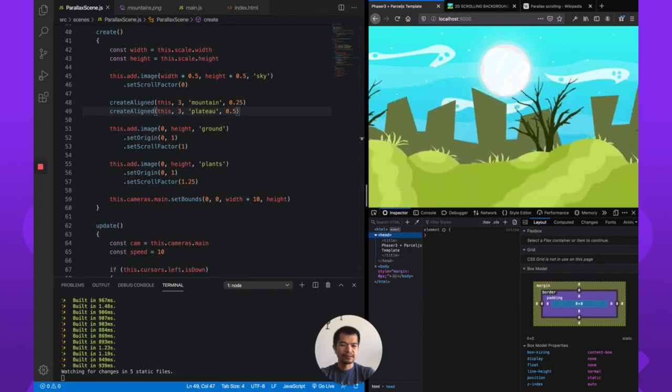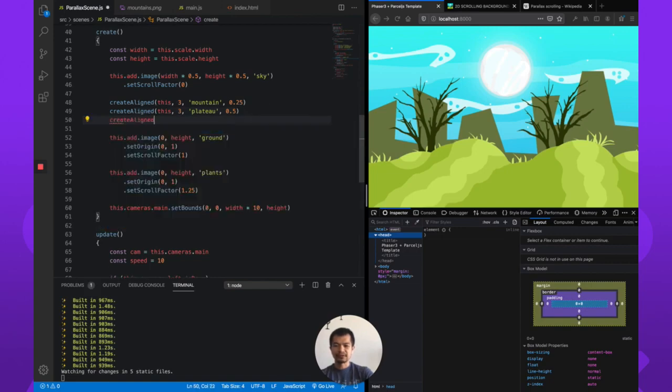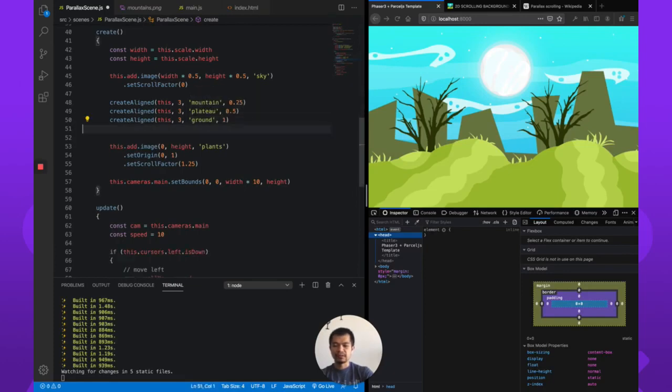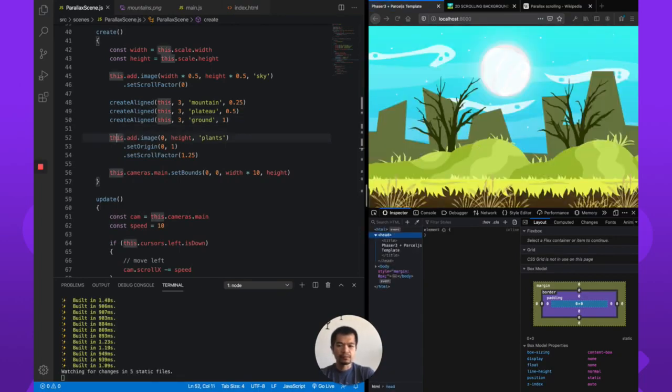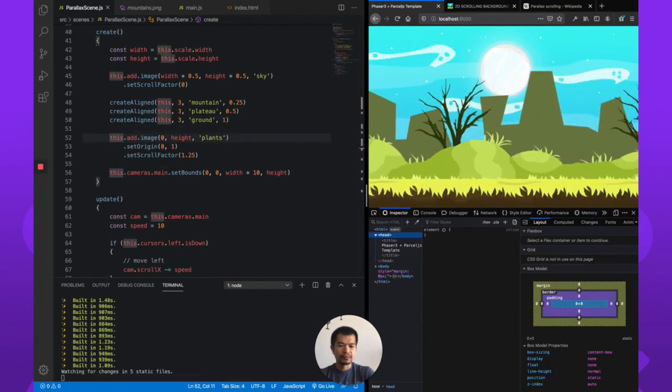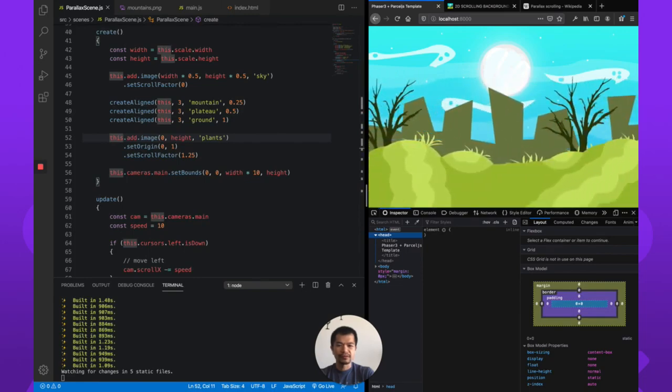Okay, so we should have 3 plateaus, and there they are. Look at that. Snazzy. Let's do the same thing now for ground. Create aligned, this, let's just say 3 grounds. Look at that. That's pretty good. That's not enough grounds. So ground is moving much faster, so we need more grounds. Let's say 5 grounds.